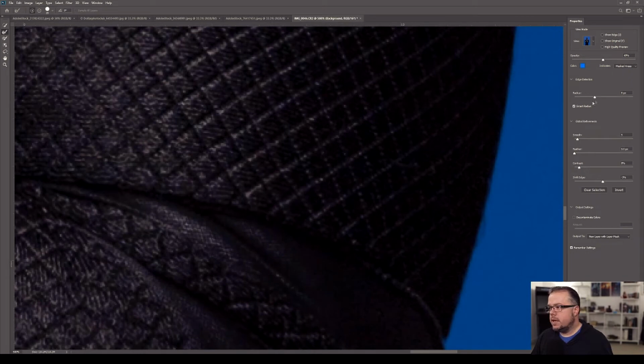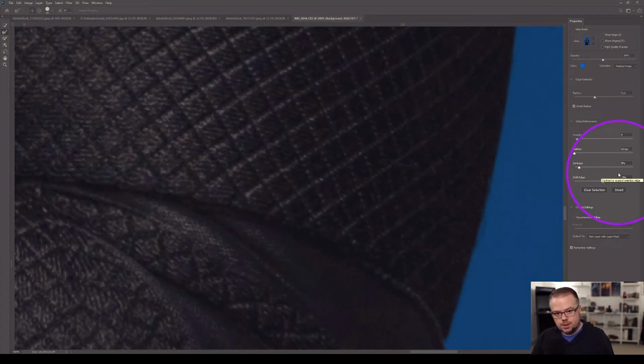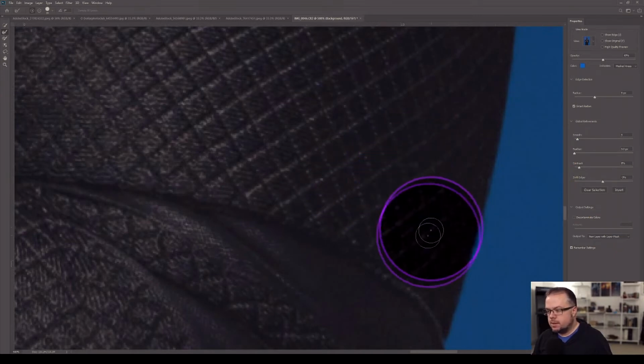I'm going to go ahead and, again, the rest of the controls here under global refinements: smooth, feather, contrast, and shift edge. Smooth is set to 5, feather is at 0. I never use feather when I'm doing quick selection. Contrast is set to 8%, which is just going to clean up the edge and shore it up a little bit more. And then shift edge, it's a -3% that will come in and shift in the selection just a little bit, so that we aren't really grabbing too much of the background itself.